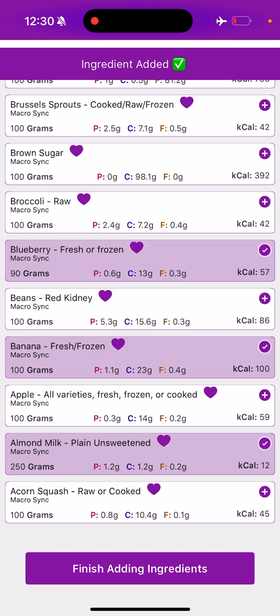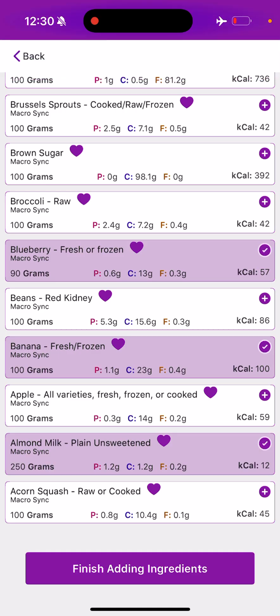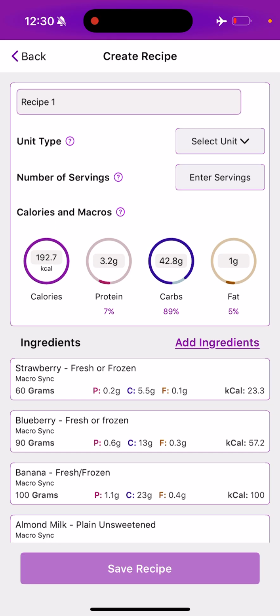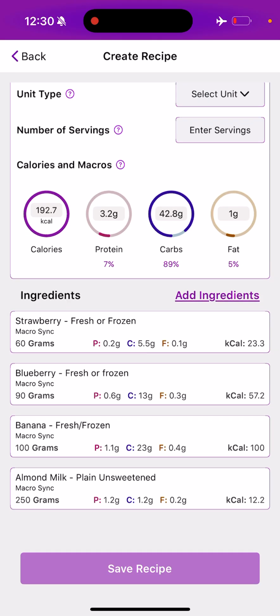So once I've gotten all of the ingredients that I want to add into my recipe, I'm just going to hit the finish adding ingredients at the bottom. And you will see I'm back to my recipe screen. I have the unit type and number of servings still left untouched. And at the bottom under ingredients, it shows each of the ingredients I've added and the amount of each that has been added to this recipe.